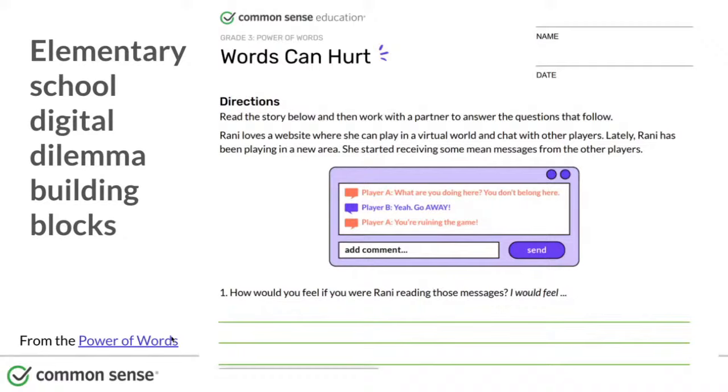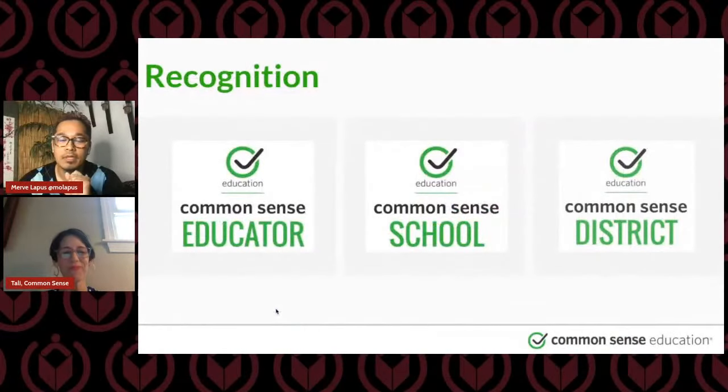And here was just an example of a fifth grade lesson, and you can see there's a scenario up top. We can go to the next slide, Merv. Great.